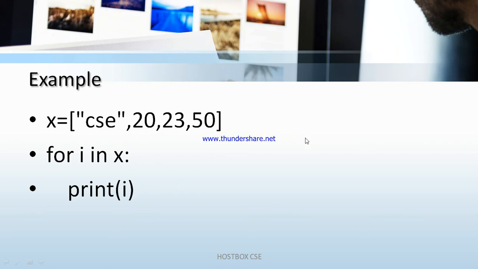Moreover, I can show a runtime example. If you want to print the first 10 numbers, you can use the range operator. For example, I can write for i in range of 10, and print of i. So what will happen? It will print the first 10 numbers. Like that you can use the range operator also.